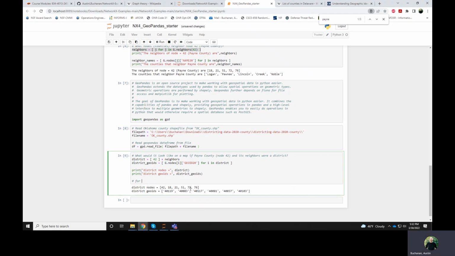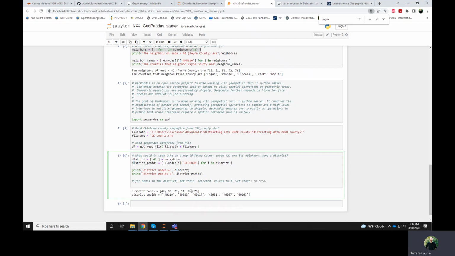So for nodes in the district, I'm going to add a column to our data frame called selected. It'll tell us if it's selected in this district, and we're going to set those values to 1 for anything that's in our district, and we'll set the others to 0. And GeoPandas will then use these 0, 1 values to pick colors.